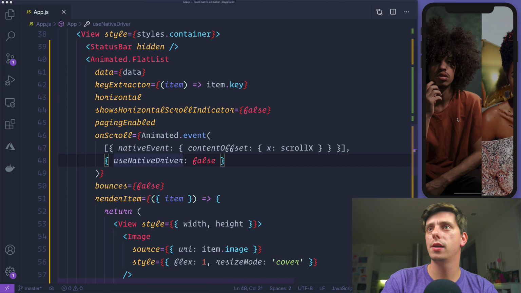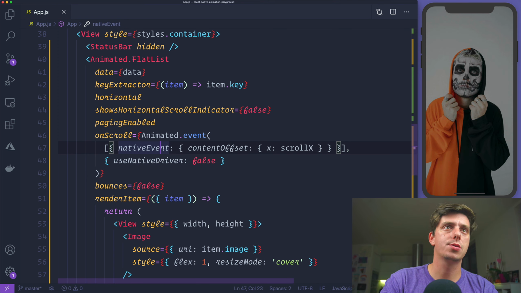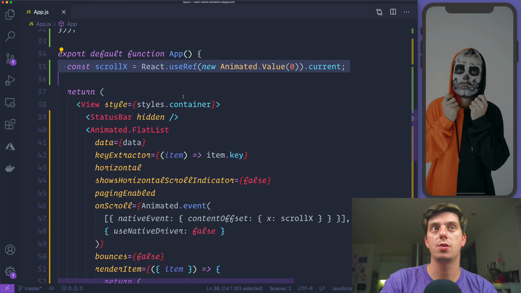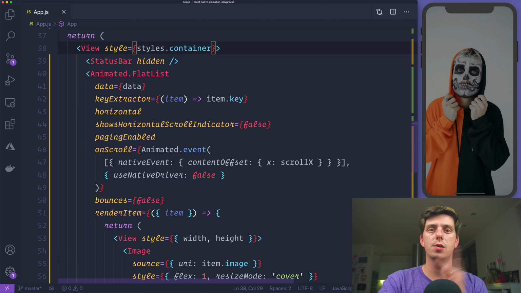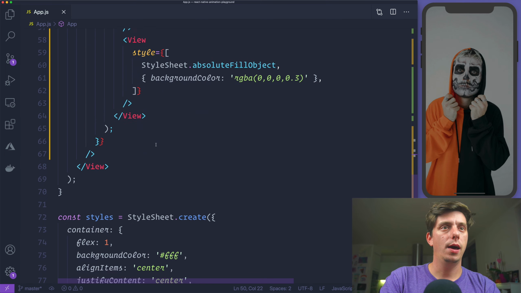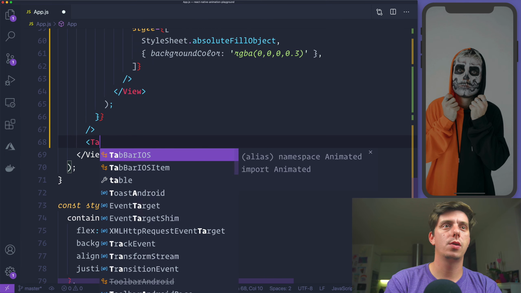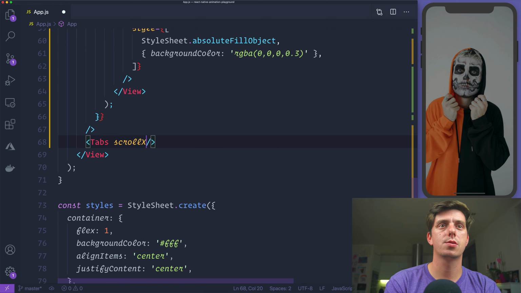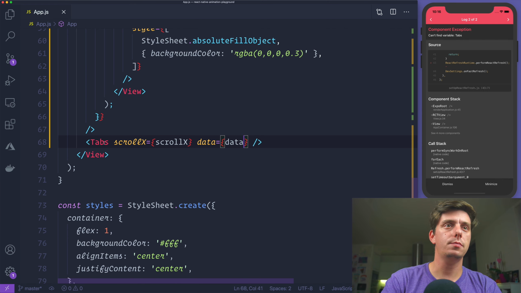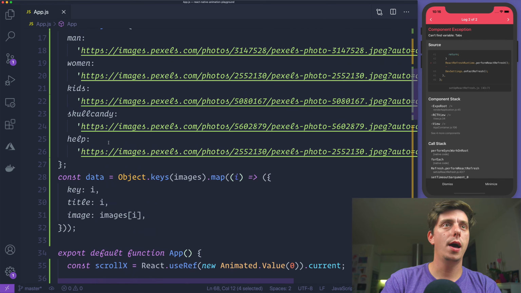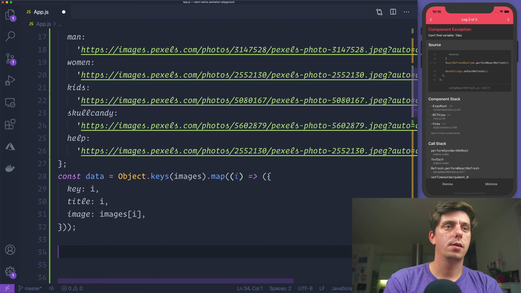And with this in mind, nothing should change. scrollX, now it's actually modified based on the scroll position. And along with the FlatList, let's create here some tabs. Pass the scrollX and data as data. And for the tabs, create the tabs component.